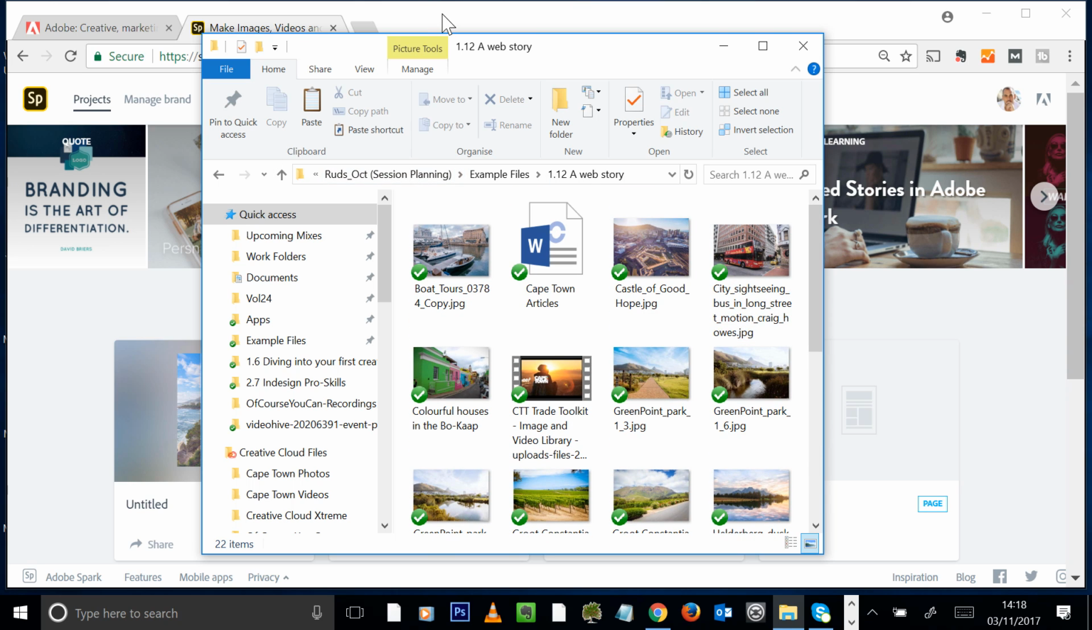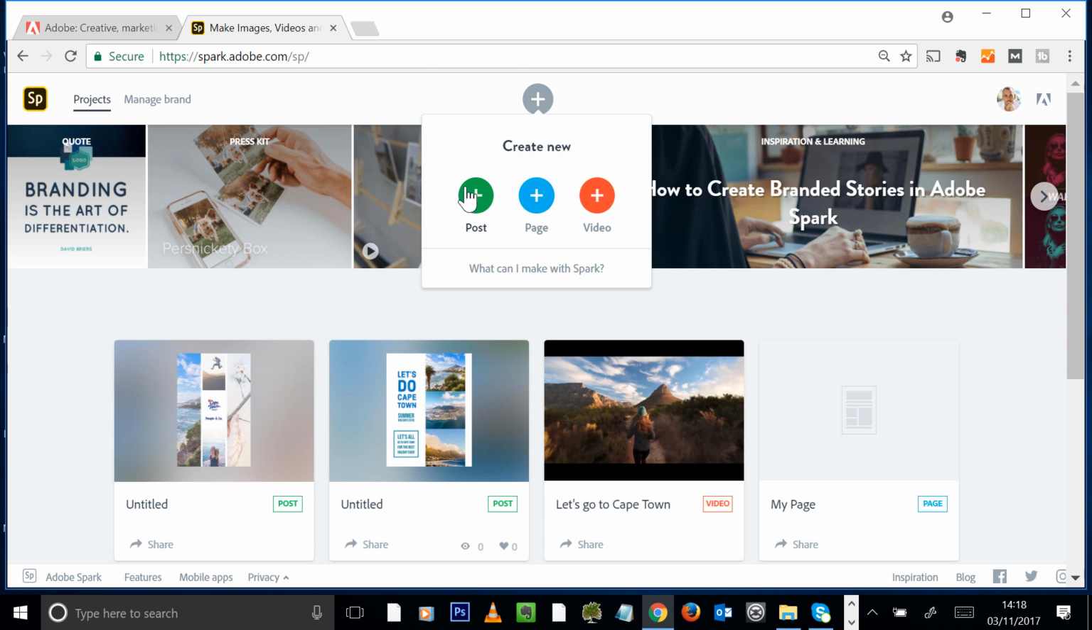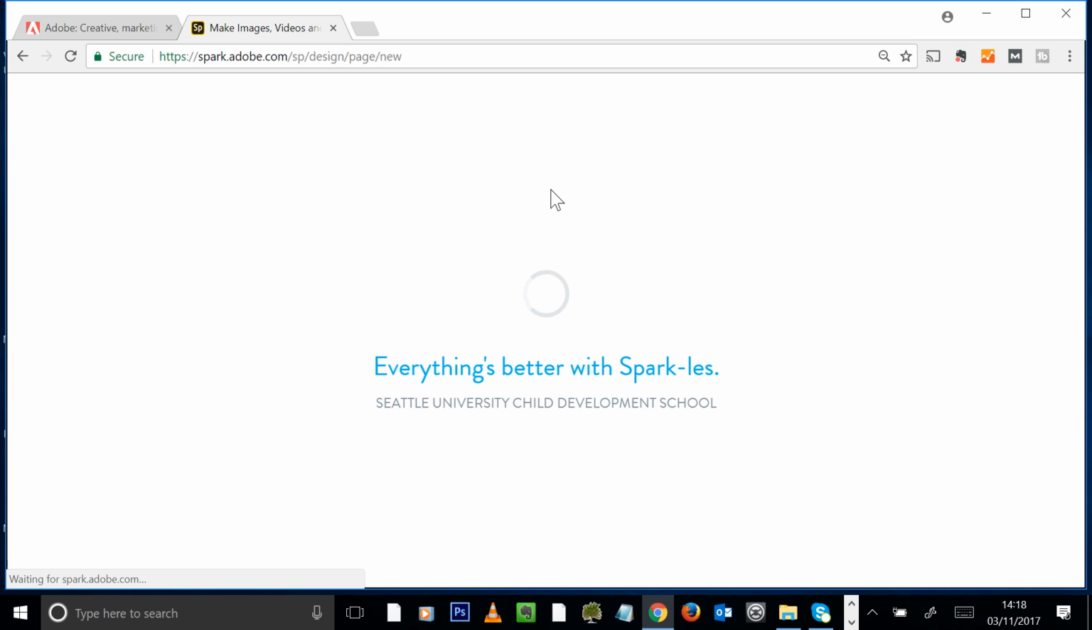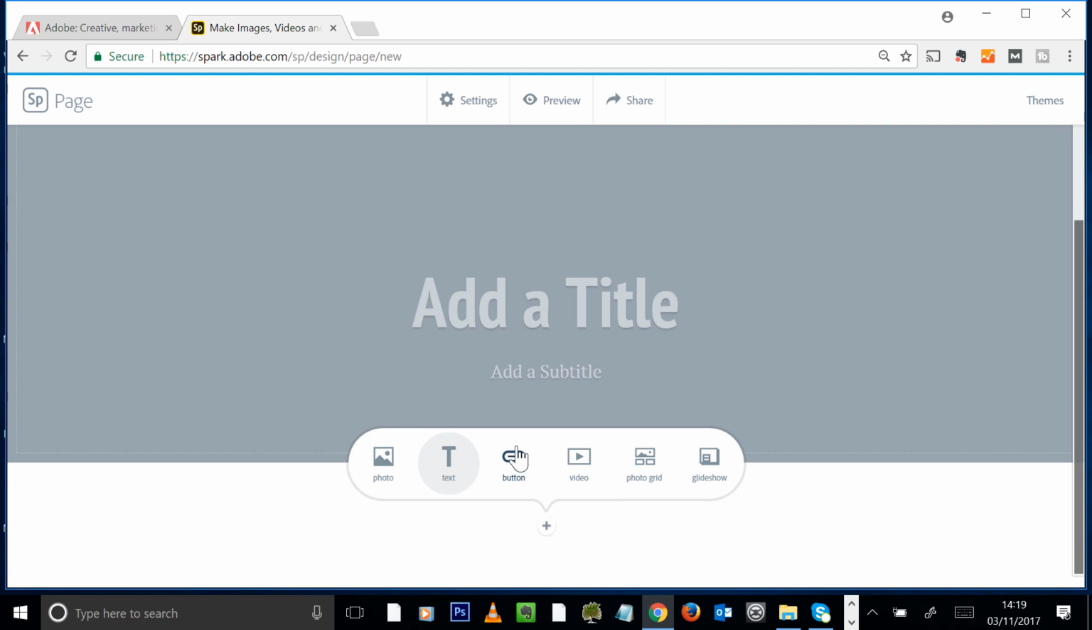So let's start out and jump straight into Spark. And this time, we don't want to create the posts like earlier. We want to jump through to page. And if I click on page, it's going to open a page where you can immediately start your web story. Now, it's incredibly easy the way this works because you're literally creating it bit by bit. Over here it will say add a title, add a subtitle, and then over on this plus, you decide what comes next. A photo or text, or do you want a button or a video? Do you want a photo grid? Do you want a glide show? Whatever the case may be.